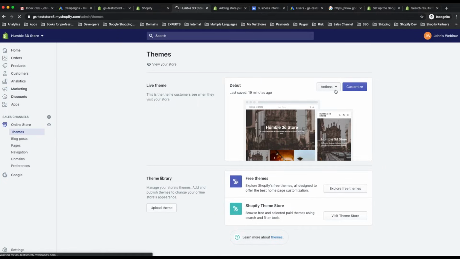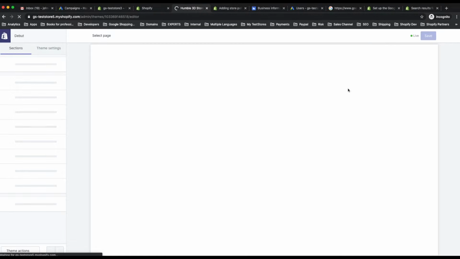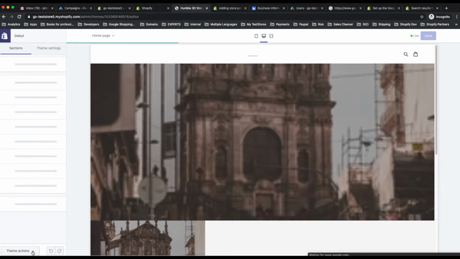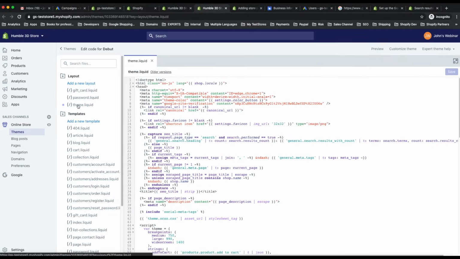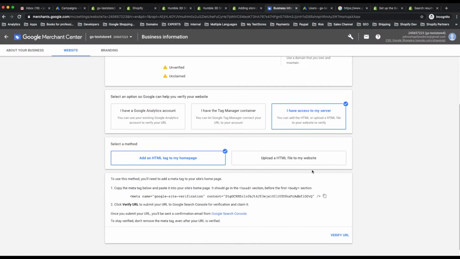Go to customize. You can go to customize or actions. I'm just going to show you two methods here. Customize and then theme actions, edit code. That's going to open up the code. And then you'll go to your theme.liquid and you would add in the tag here and save that once you've added it in. And then after a while, later on your Google Merchant Center, it should detect that change, or you'd actually go back here and you'd click on verify URL once you've added that in. Sorry, that's the correct sequence. Then that should change to verified and claimed after an hour or so or more.